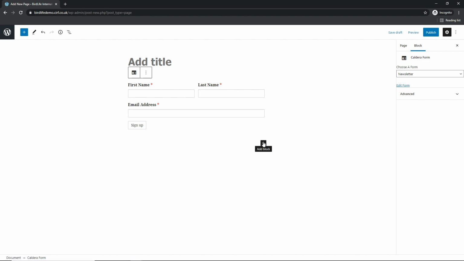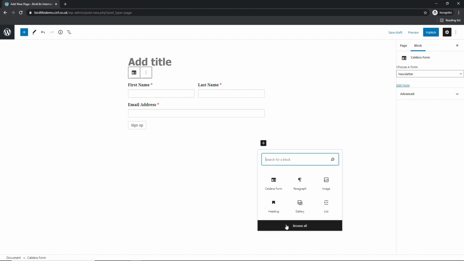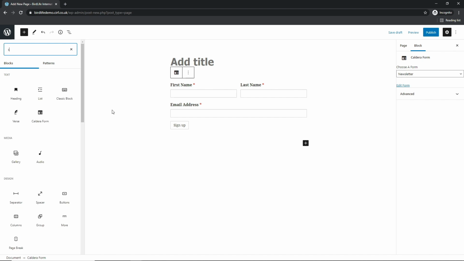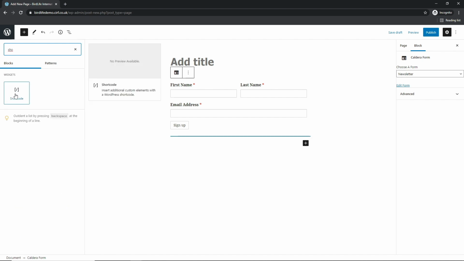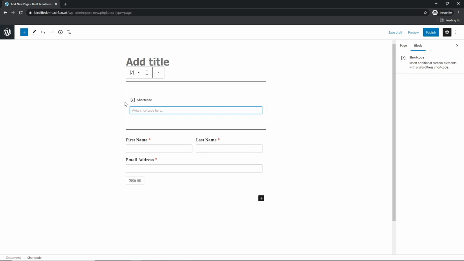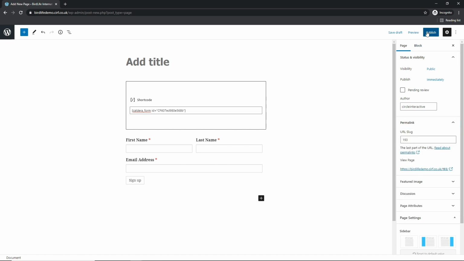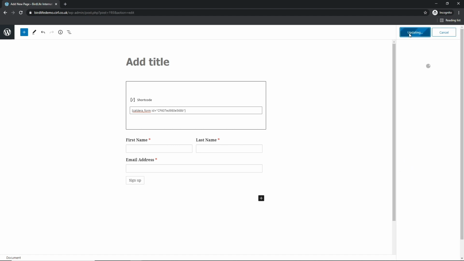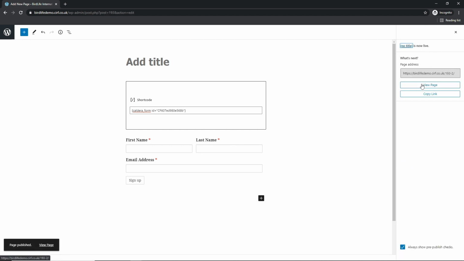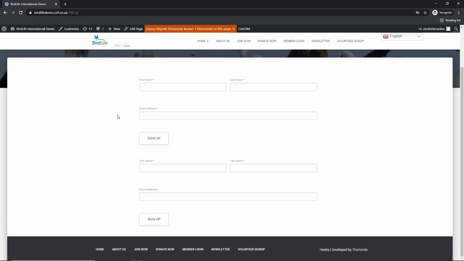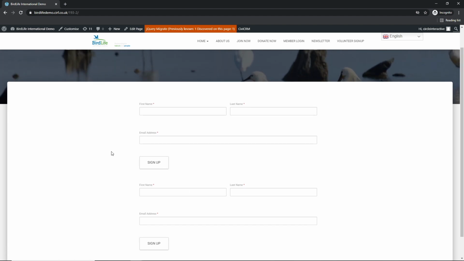or depending on how your WordPress is set up, you might have to add it through the shortcode, which is something like this. And then you copy in the shortcode that we had previously. We'll publish the page, go to view the page, and there we go. We have it twice because we added it through both the shortcode and the Caldera Forms option, just to show you an example of both.